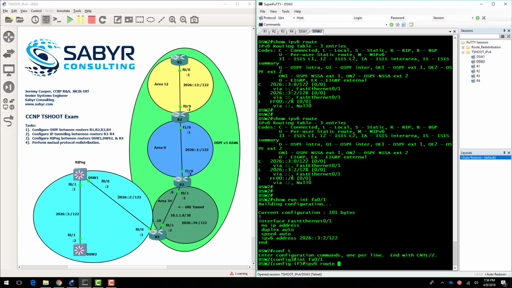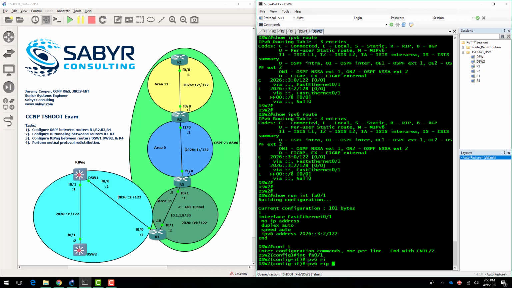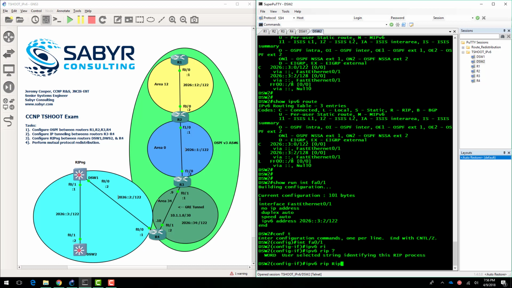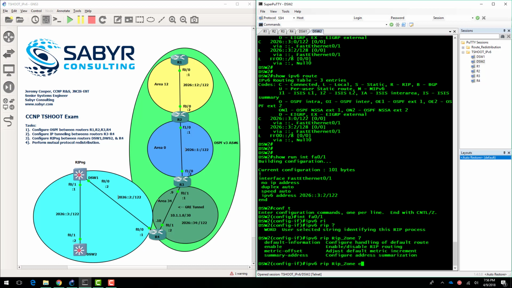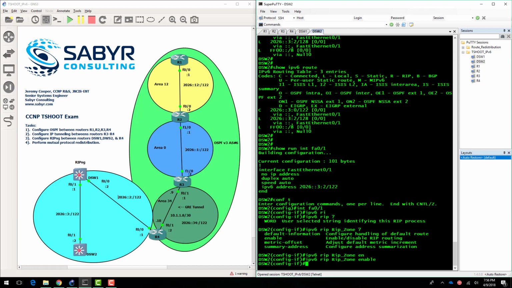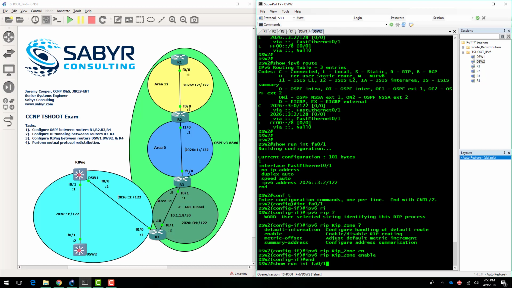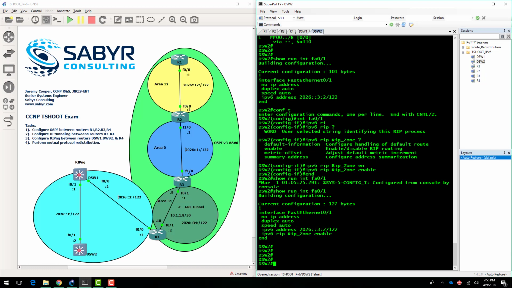IPv6 route RIP. IPv6 RIP zone. Now I've got enable. I bet I was typing router RIP. Sorry about that. Show IPv6 route.